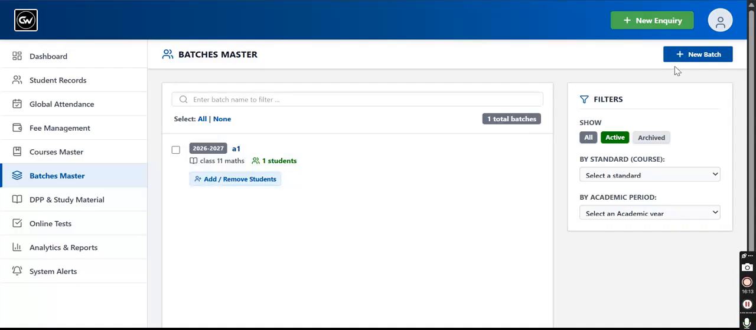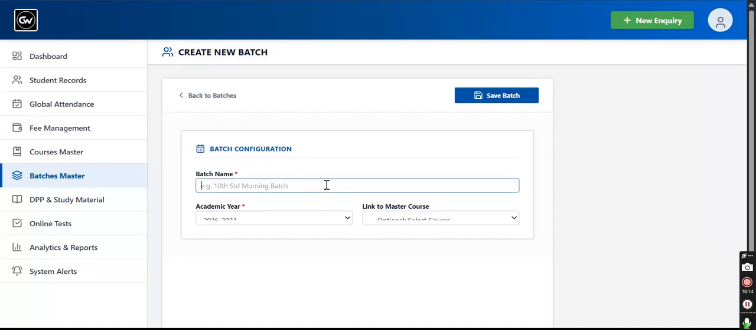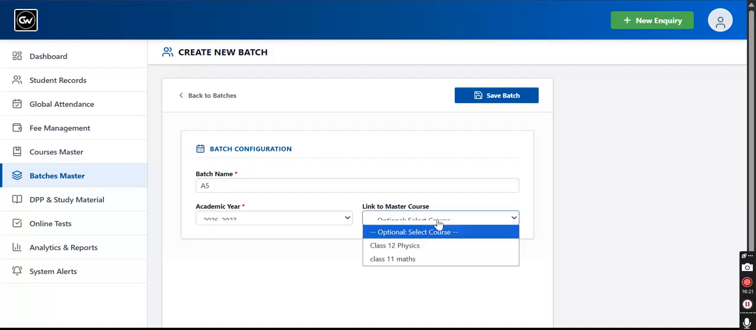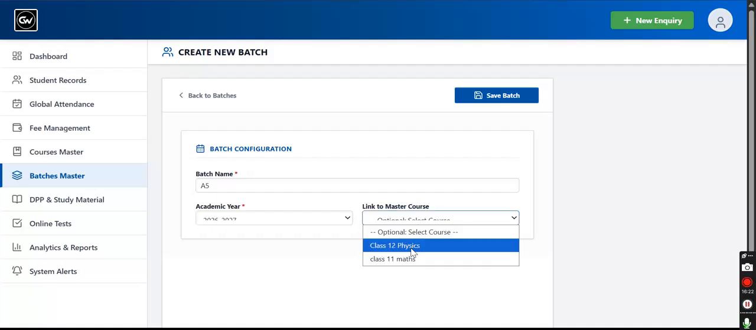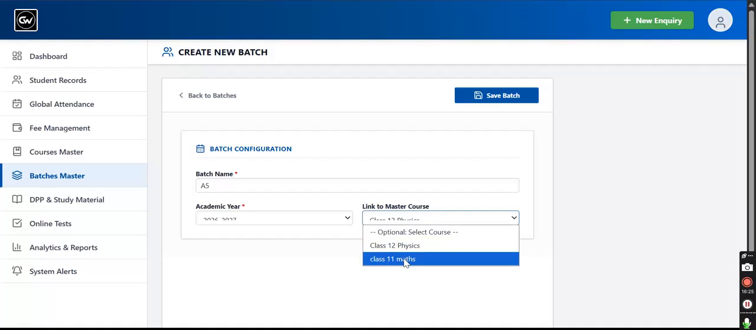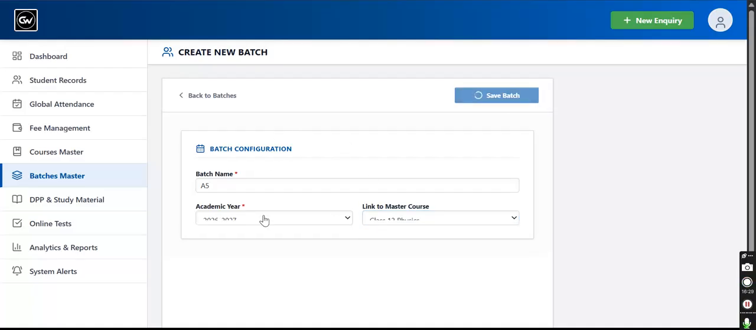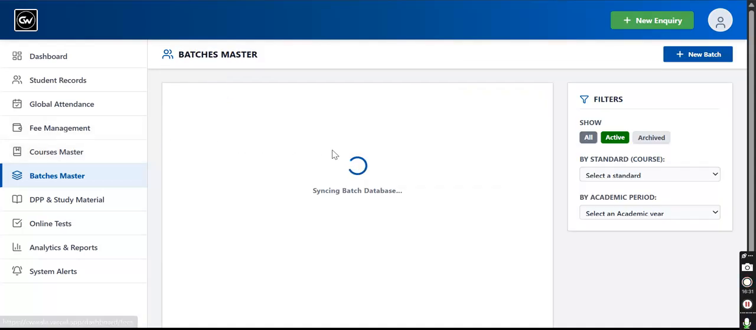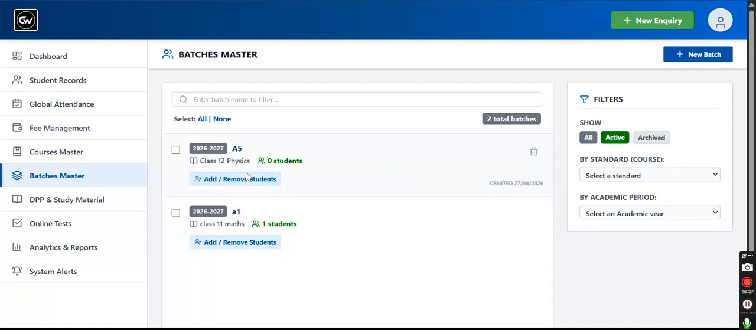The batch name will be A5, let's suppose. So we have created it, and we are going to save it. You can see we have added the A5 batch. Now, let's move ahead with the student record.